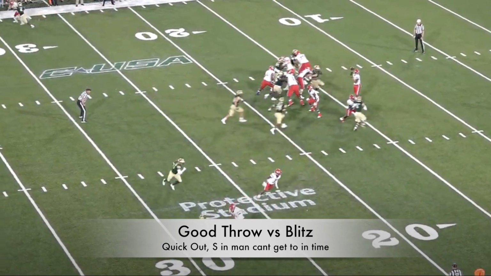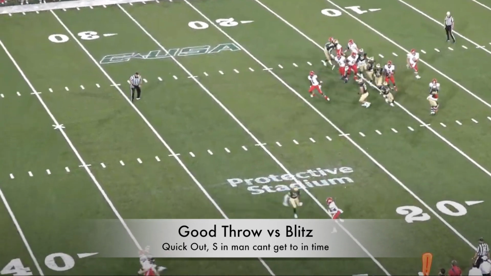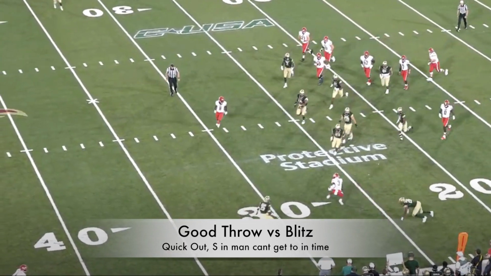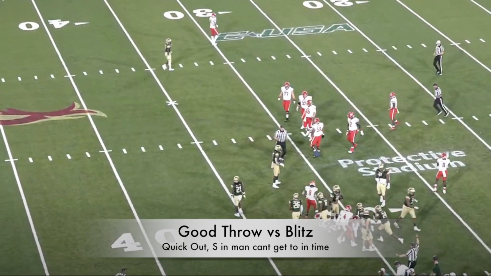He sees the blitz coming. The ball comes out immediately, right? So you got 4 or 5 yards of space there. So get the ball out quickly to your receiver and let him do the rest of the work. Good job there by Willis. So again, kind of a nasty tackle, but a good read there, right?